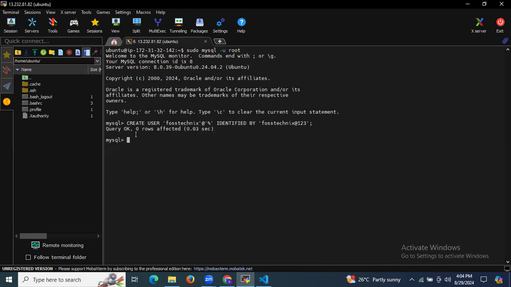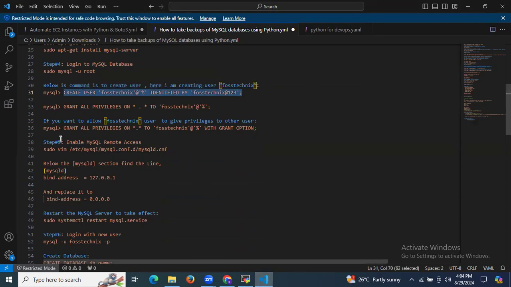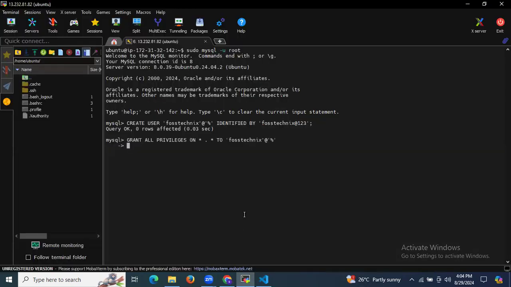Okay, the user is added. After that, next, as you can see here, we need to grant some privileges to our user. So I'm going to give some privileges to my user.